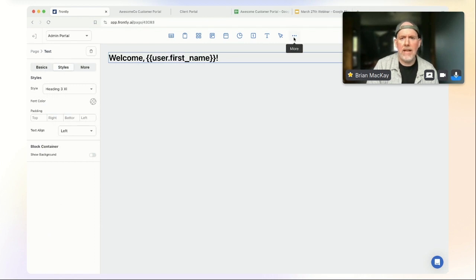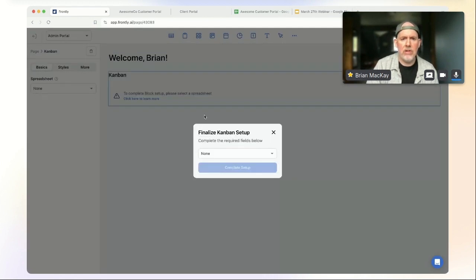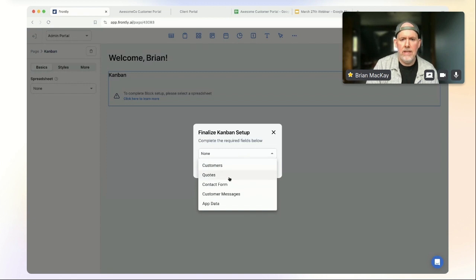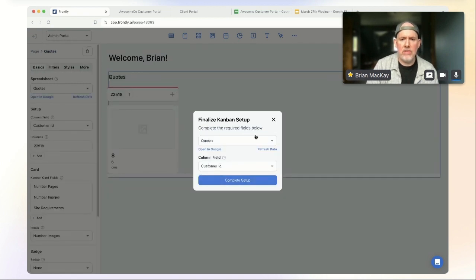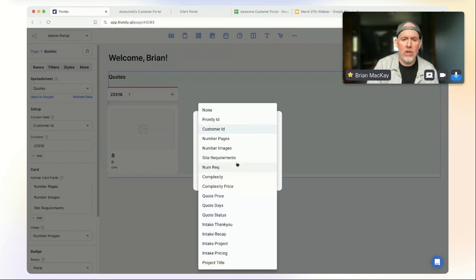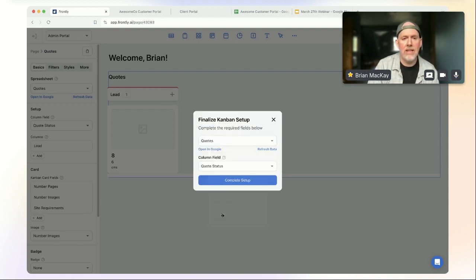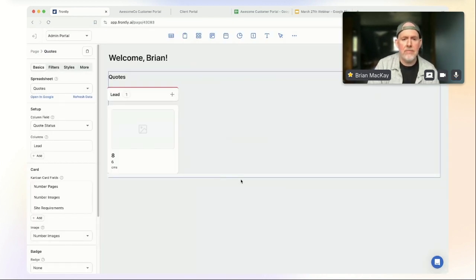And let's start by adding a Kanban board. We're going to connect that to the quotes. And you're going to see it's going to just grab whatever fields it thinks might work. In this instance, we're going to go ahead and customize this. We want the column field in this case to be quote status, so that we can move the status of this quote through. Once we've received it, we want to be able to move it through the different stages of our pipeline on the admin side.